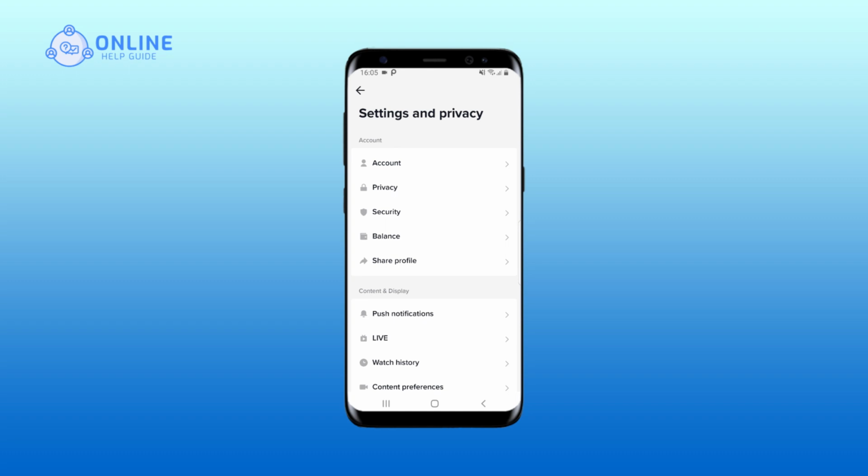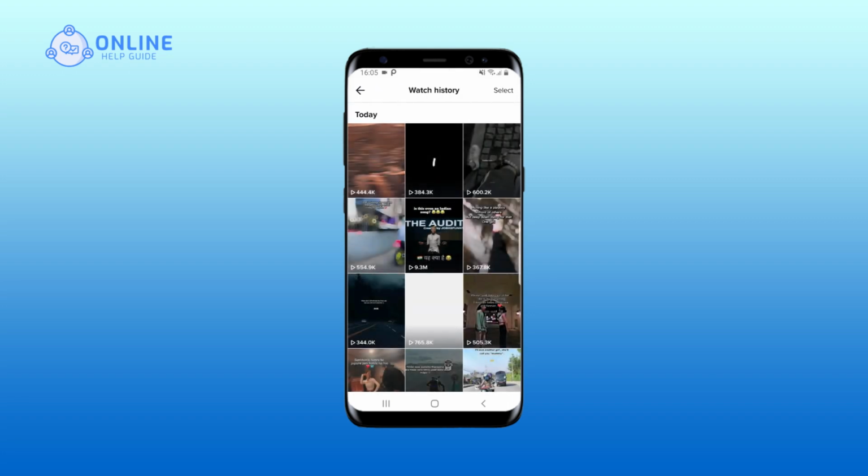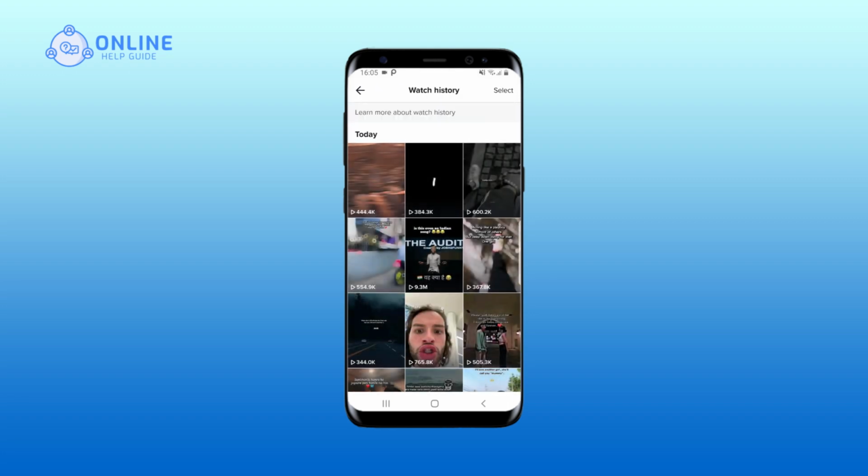Once you are on your Settings and Privacy page, tap on Watch History. You can see the videos you have recently watched. So that is how you see watch history on TikTok.